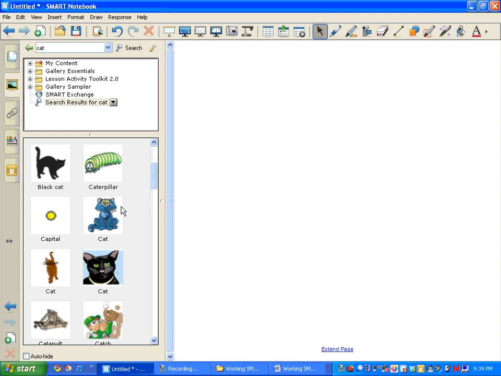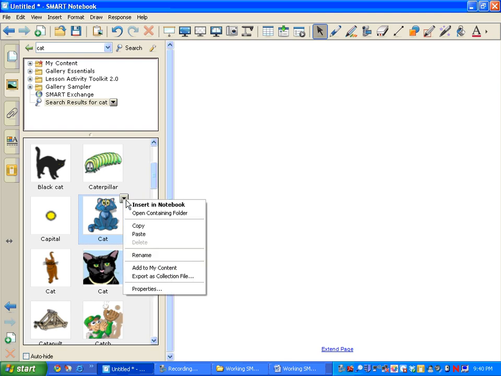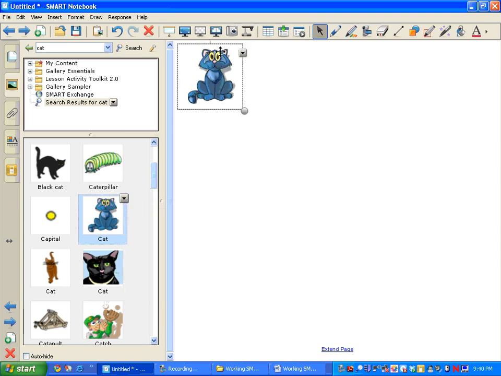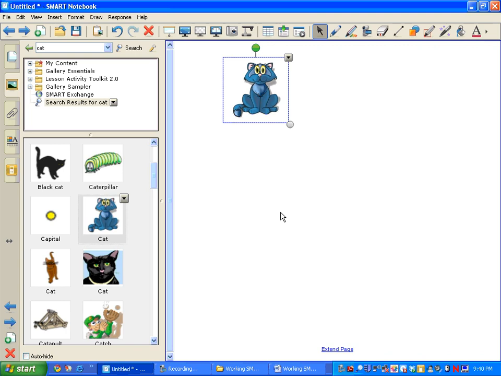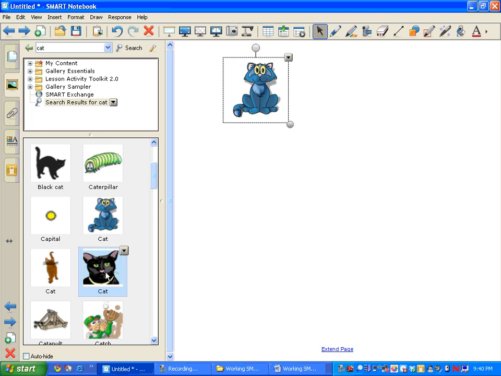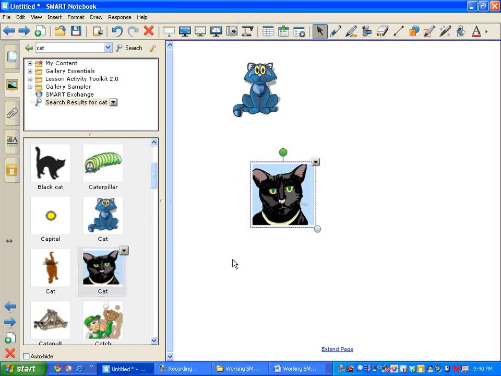But let's just say that I liked this cat, and so I wanted this cat to be in my notebook. Well, I could just select it and notice that it has a little drop-down menu, and so I could click on it and say Insert in Notebook. So I could click on it, and there it comes into my notebook. Another way to get the picture in there is to just take the picture, select it, and just drag it in to your notebook as well. So that's one way to insert a picture.